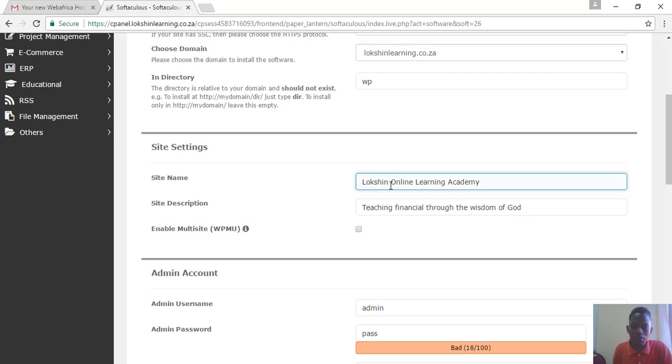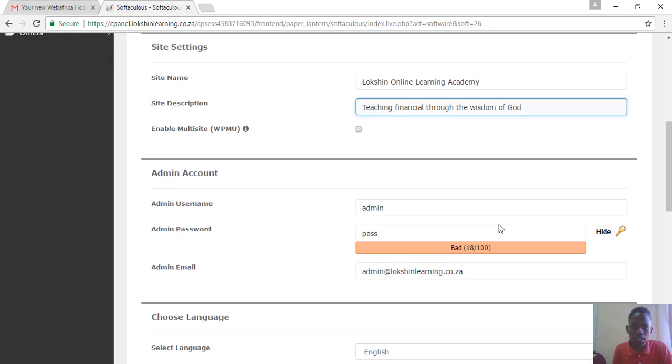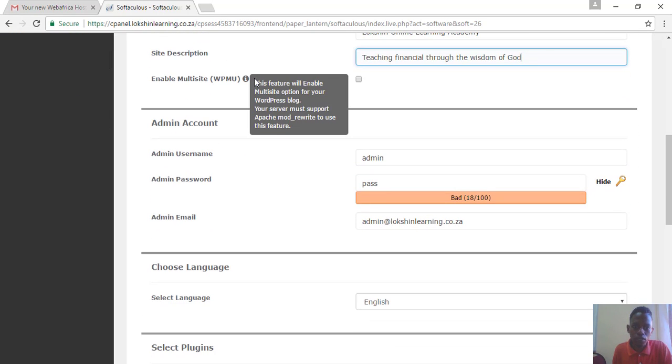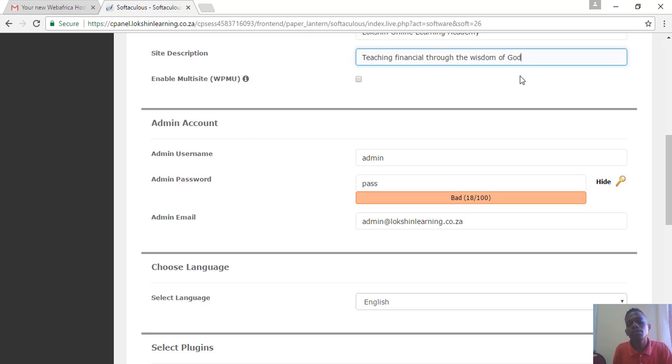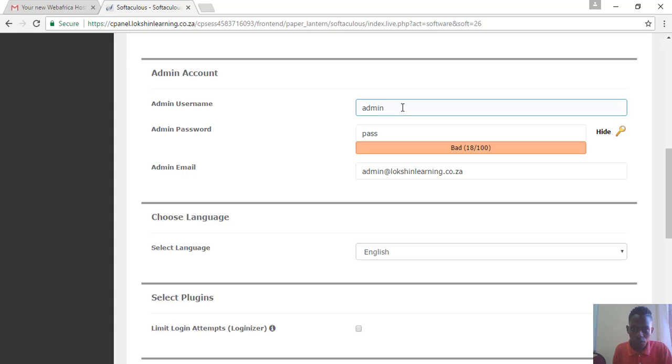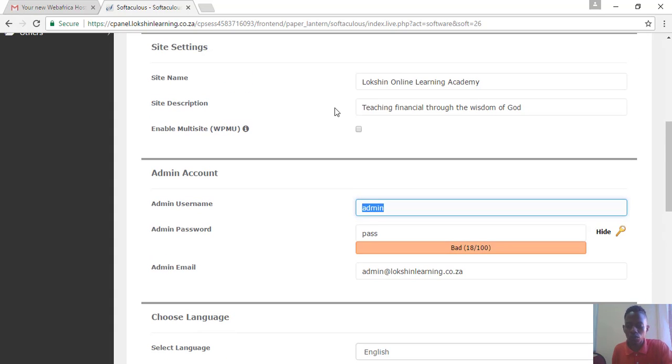So this is your site name. It can always change once you've installed WordPress. This can always change also once you've installed WordPress and everything. This multi-site, no, you just leave it like this. You can always change once you've done with your WordPress website, or once you've done with your installation.